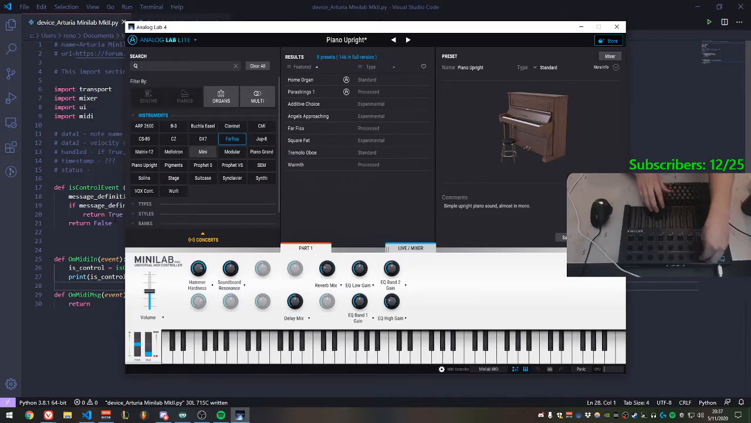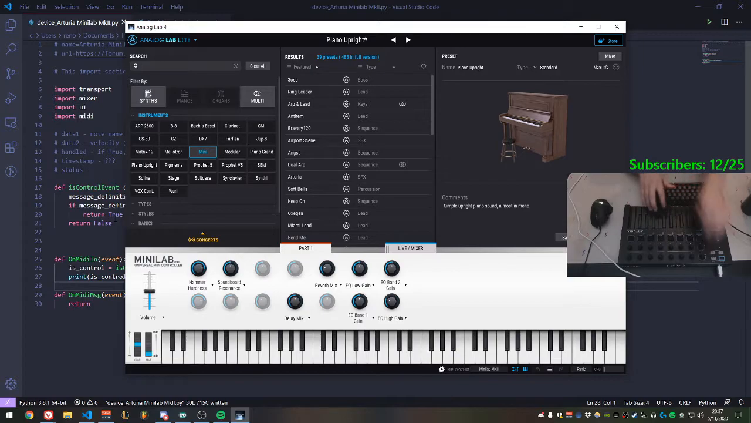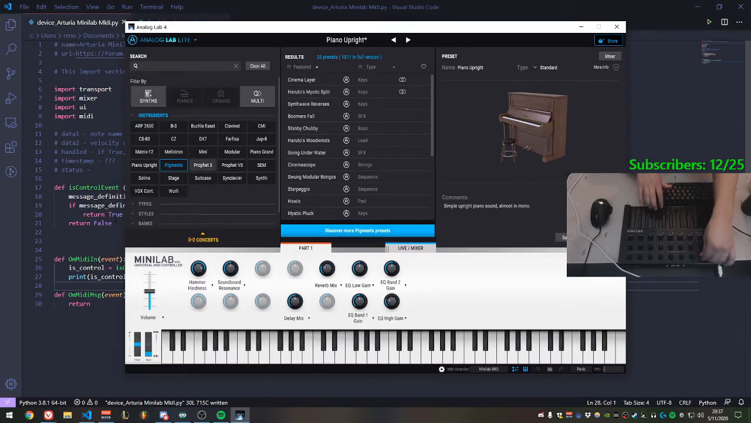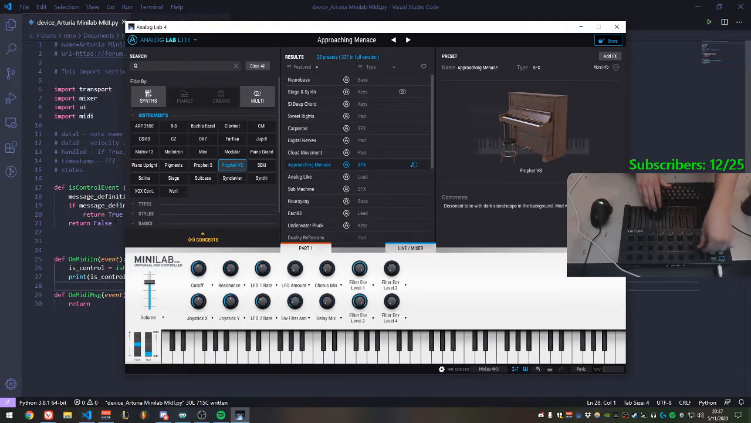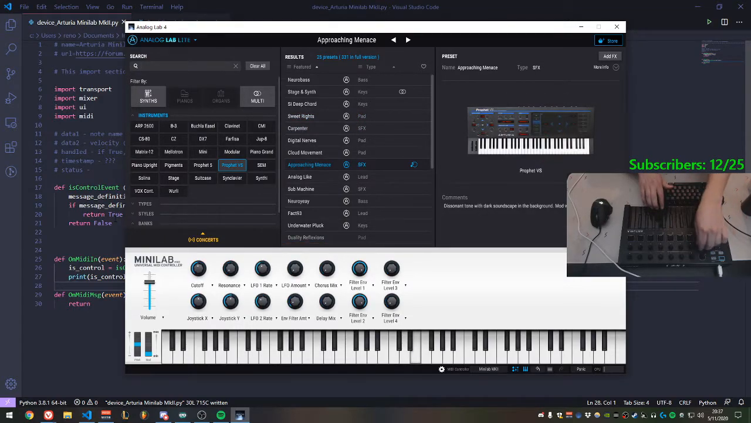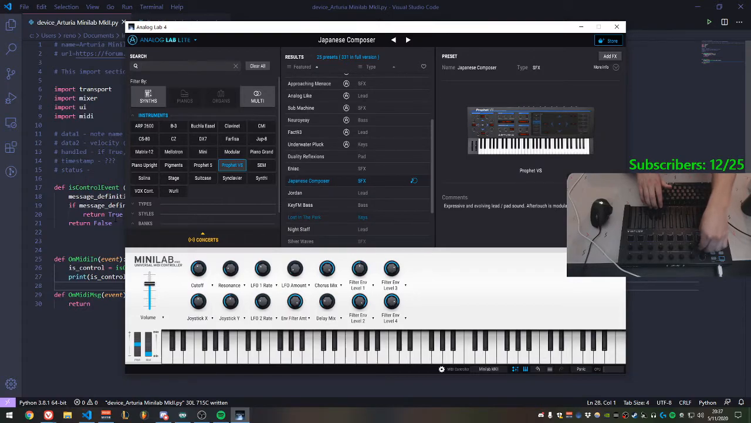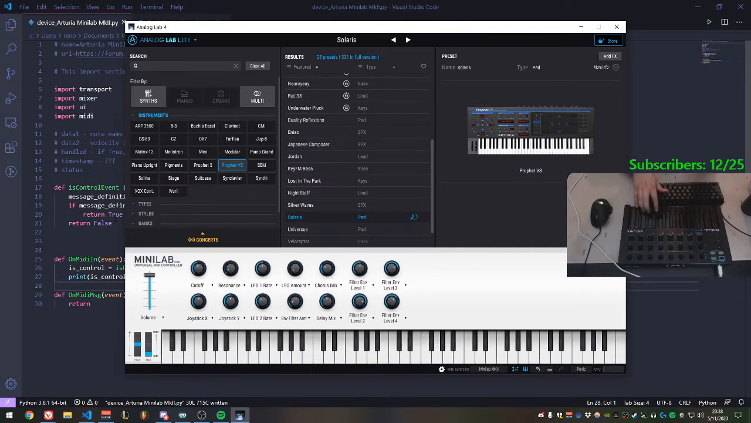So then I can move, and maybe these all sound the same. I don't actually know what's going on, but oh, sorry. The actual presets are here. It's the second knob. Anyways, the point is that I can change my presets, which is kind of cool.